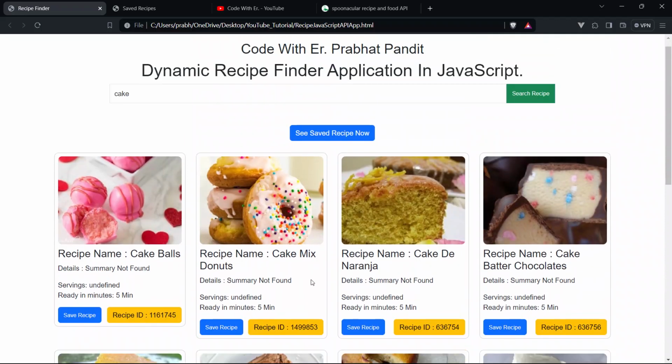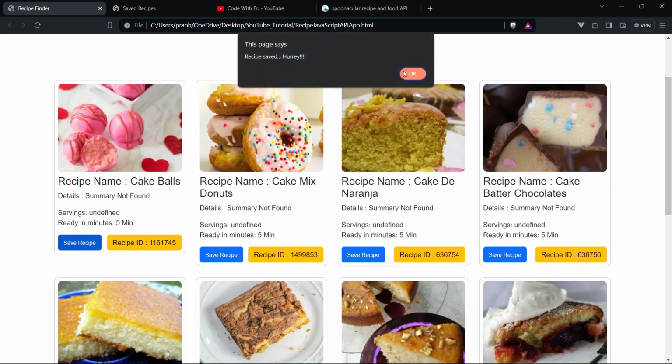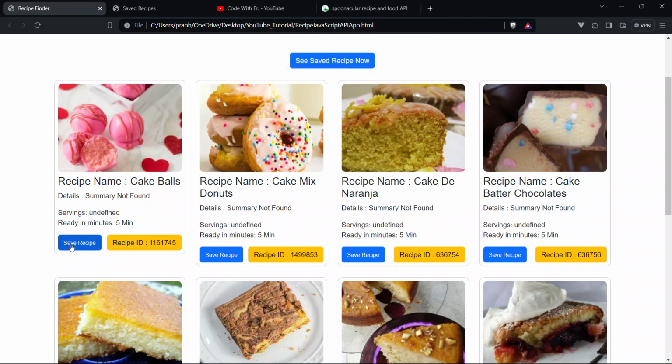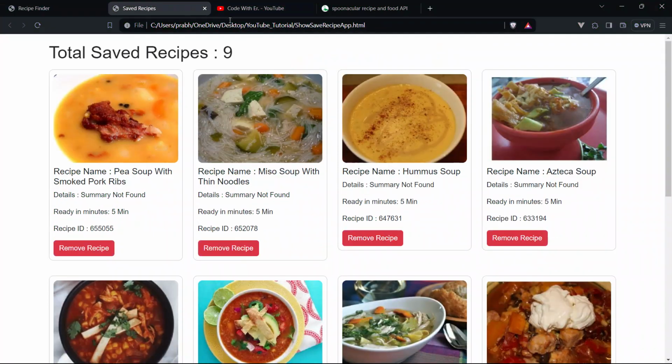Okay, so you can see we can save this also. So save this to our machine locally. Hit the button, save recipe. See, recipe saved. Hooray, click OK. Again save the same recipe. See, recipe already saved. Okay, so just go here and just refresh the page.